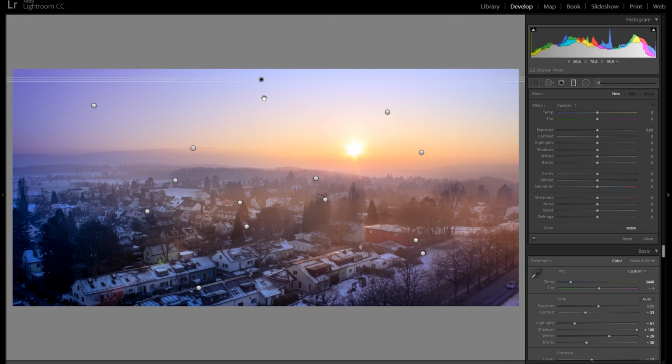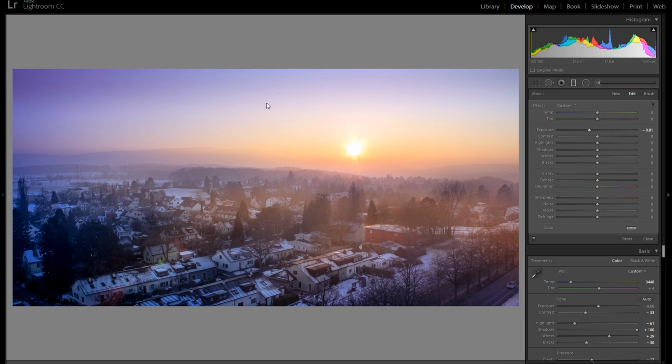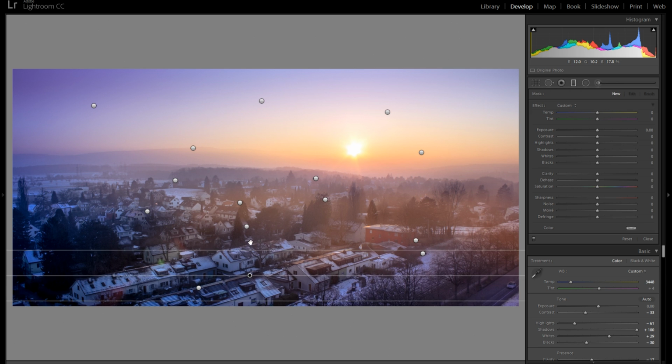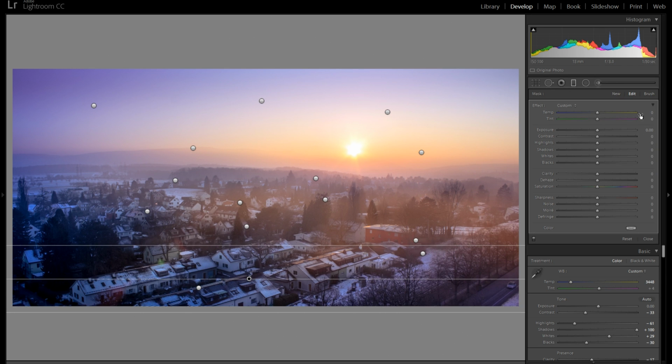And as I'm at it, I might as well also add some minus exposure by closing out the pictures on the top as well as the bottom. And by the way, you can hold down the shift key and you will get a perfectly straight graduated filter. Alright, I'm gonna say that I'm done here.